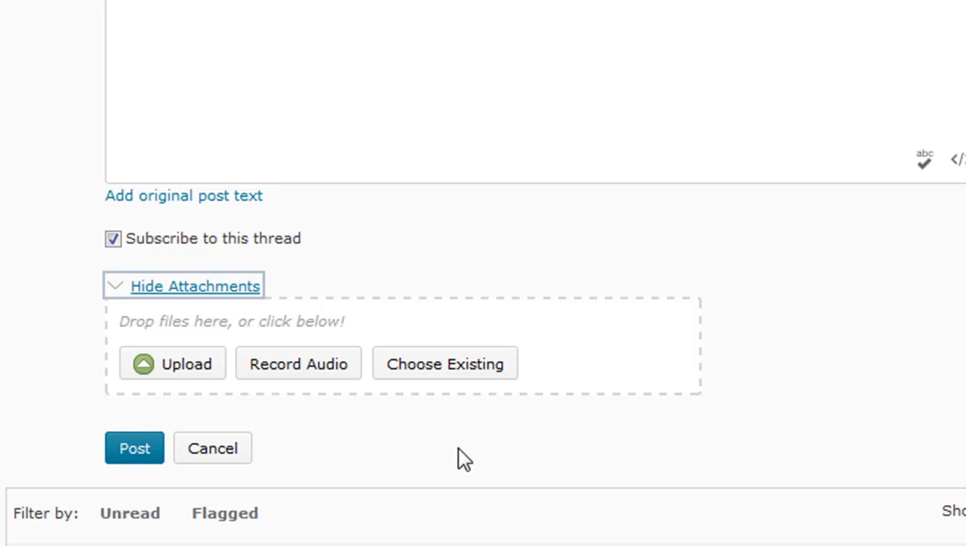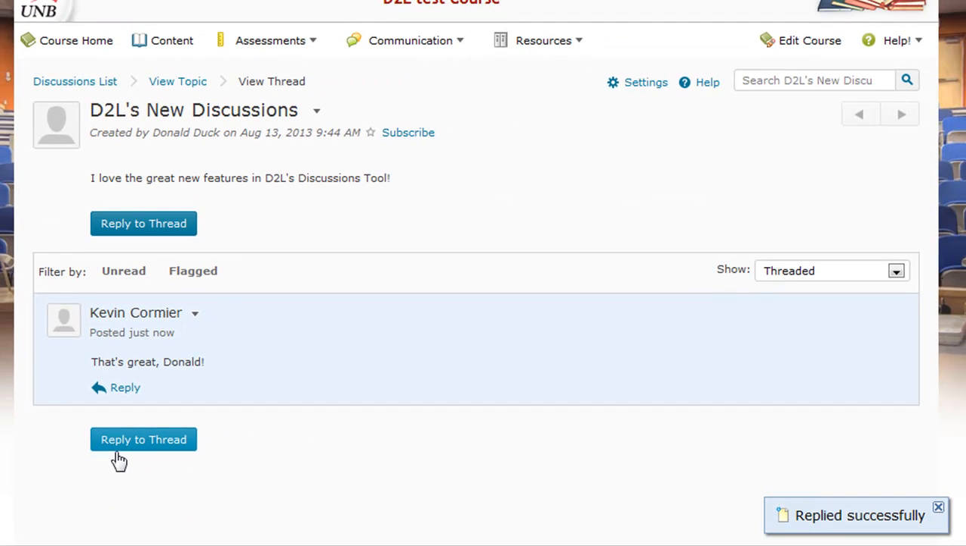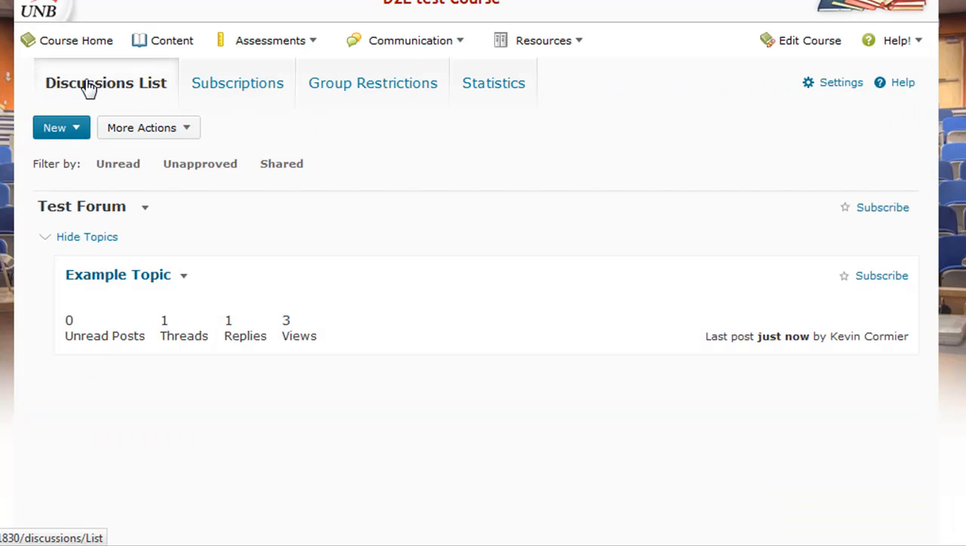It also holds true in email. So when you are adding email attachments, those are also in the drag and drop area if you're using Google Chrome or Mozilla Firefox browsers, and I am using Firefox. And then I can just press the post button. So it makes posting and replying to discussions a lot easier in this latest version.